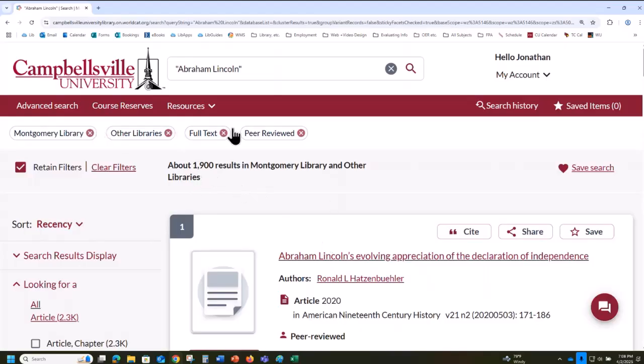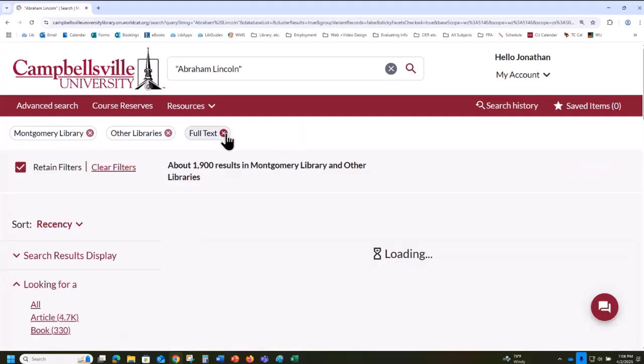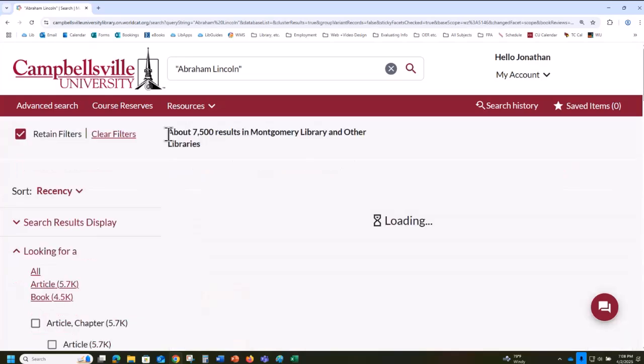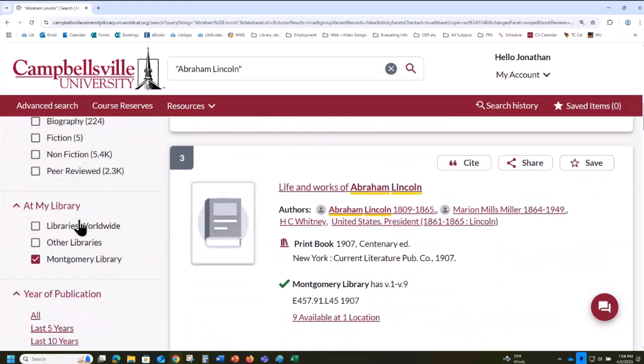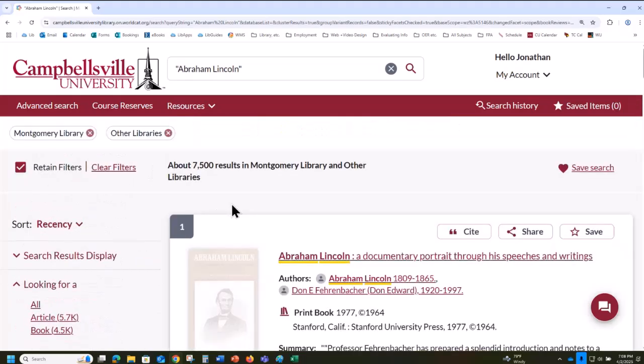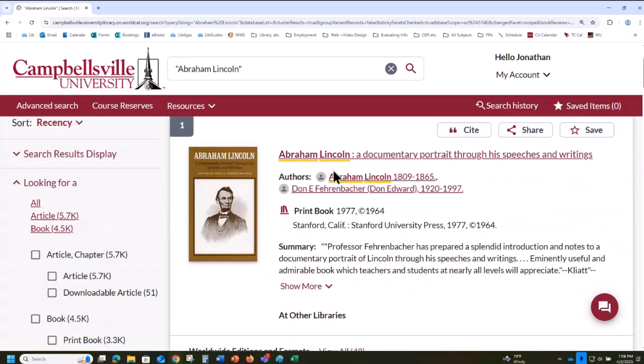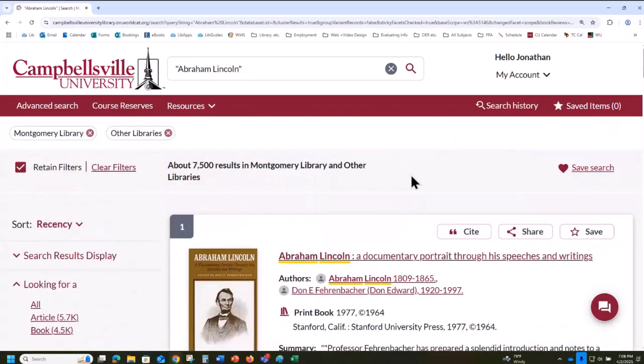Actually, let me turn off peer-reviewed as well so you can see books. So previously, if we take other libraries off, previously we had 4,000 items here at the Montgomery Library. But if we do other libraries as well, now we get 7,500 results. So these, if it's an academic article, we can basically get a PDF of it and email the PDF to you, wherever you are in the country.